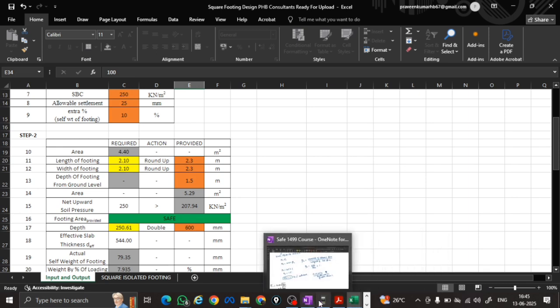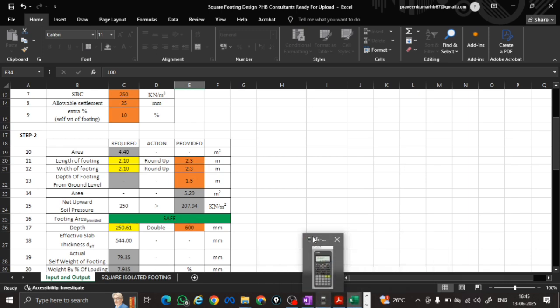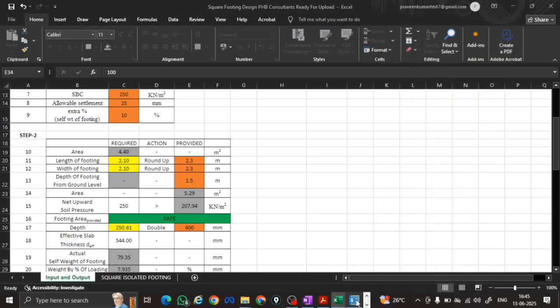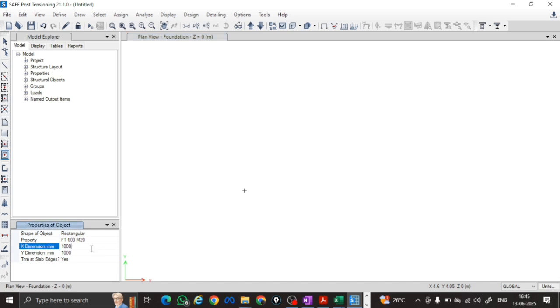I think I will remove this one. I will get, okay. So here 2300 footing area 2300. Trim at slab edges I will explain in further classes. Now you can keep it as yes or no, whatever you want. Now footing area slab is modeled.